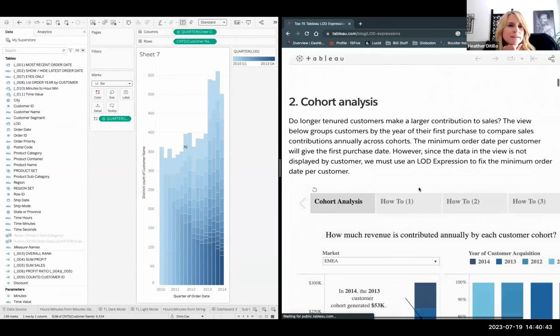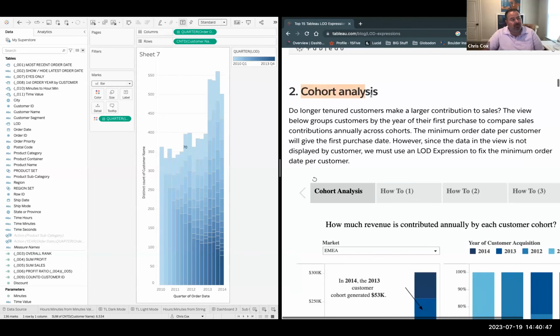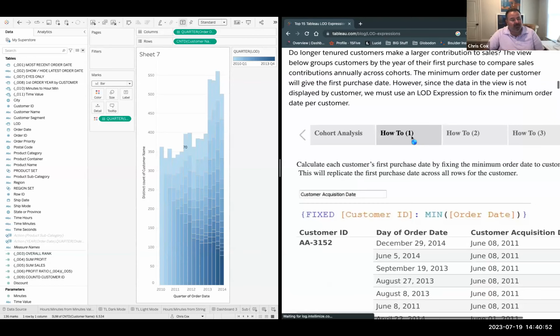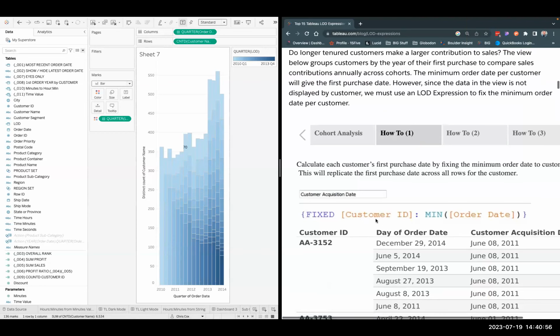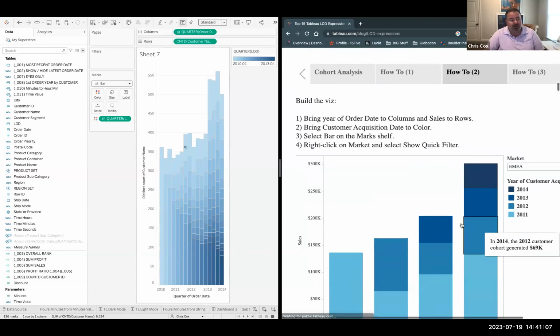I think it's this one. This is the one I just gave you. So yeah, cohort analysis it is, Chris, for sure. This is the one you want, and it gives you a step-by-step. It tells you exactly what to do. This is exactly what I just wrote. Fixed on, I still had customer name, but fixed on customer ID and the minimum of the order date. That's basically it. And then it just tells you what to do with it. This is exactly the charts that I wrote.